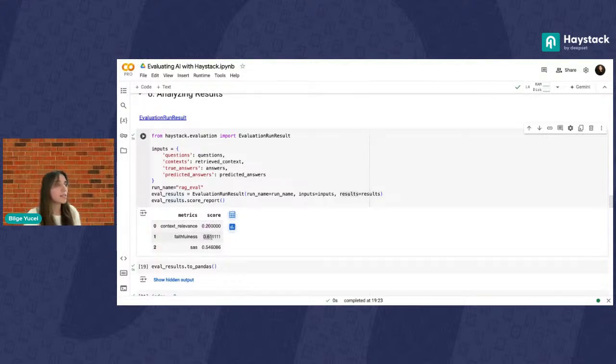For faithfulness, it's not that bad, but it can definitely be better. For semantic answer similarity, it's 0.5. So these scores are not the best. But I can say that for context relevance and faithfulness, we are using an LLM. So we are giving the context, we are giving the answer, and we expect the LLM to give a score.